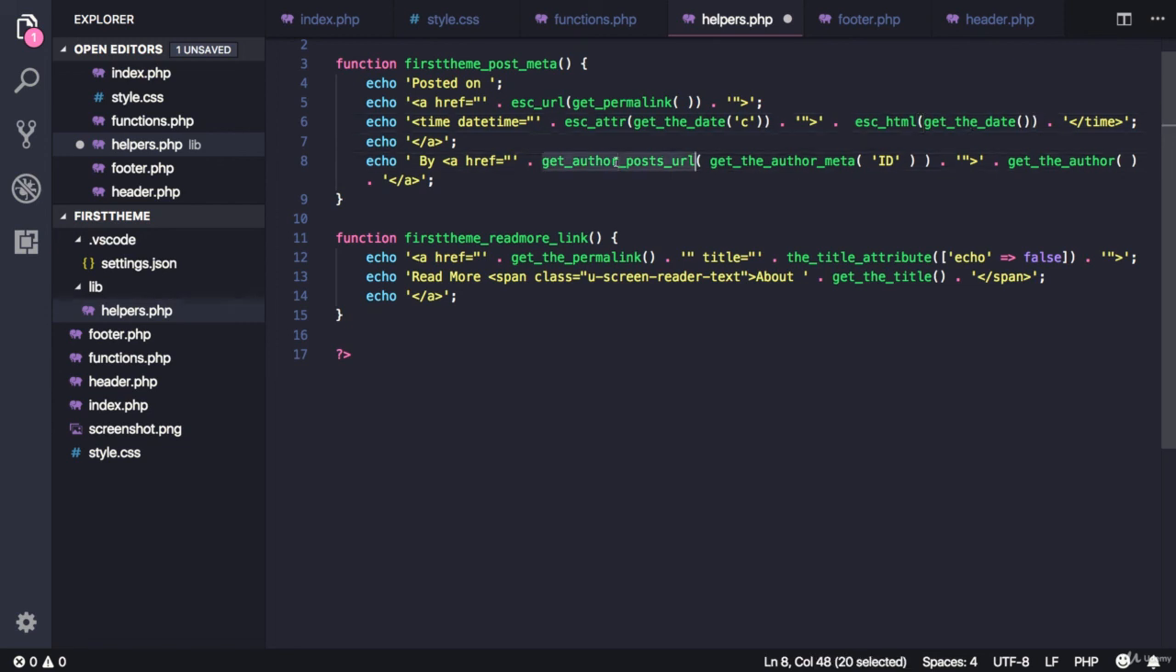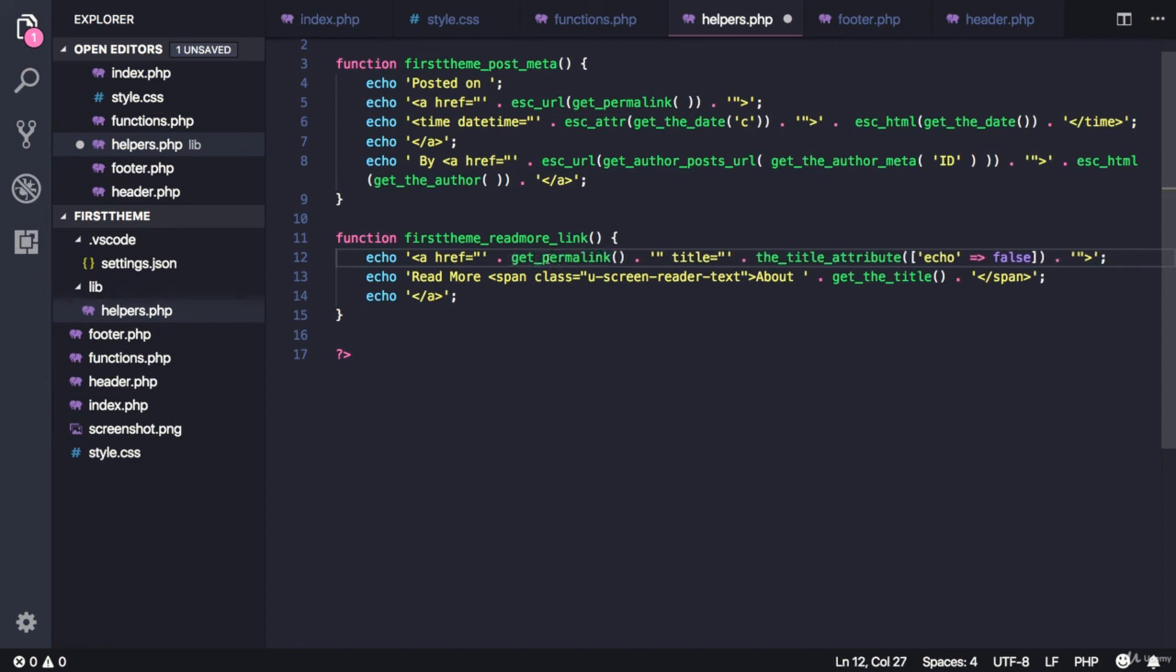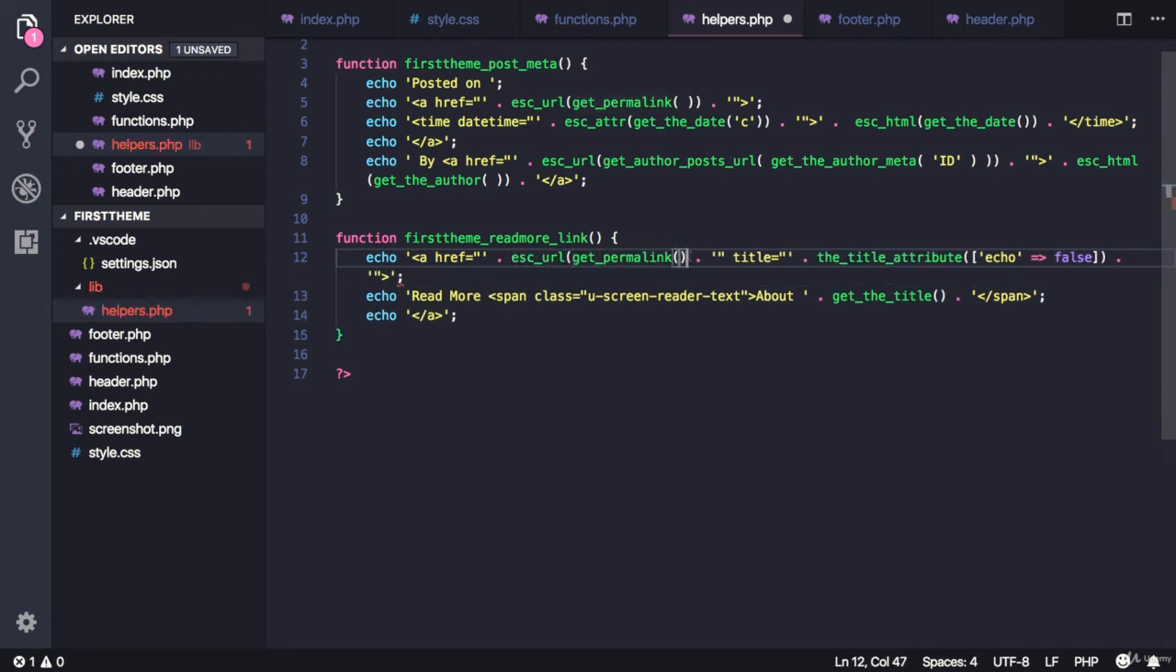Next we have the author URL, so we can use escape URL around the whole URL. And we have the author username, so we can use escape HTML for this one. Get the permalink is actually the same as get permalink. It's just an alias, and it also needs escaping. So let's escape URL. And then the title attribute and get the title. We already mentioned that these are safe.